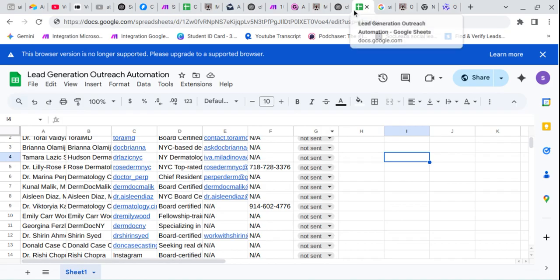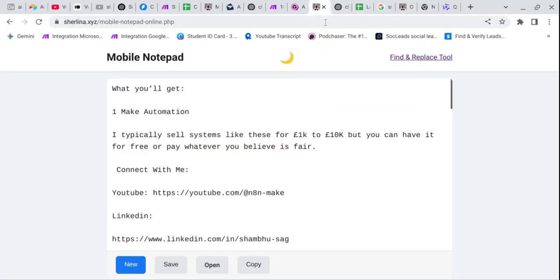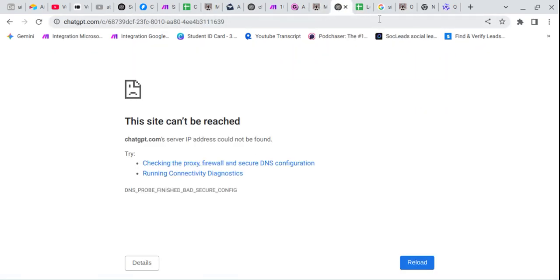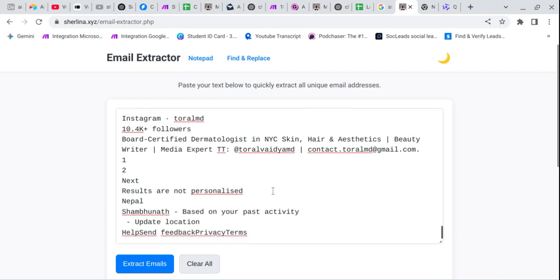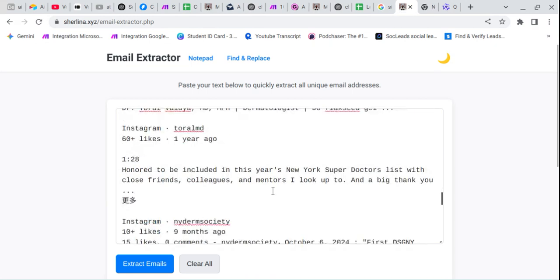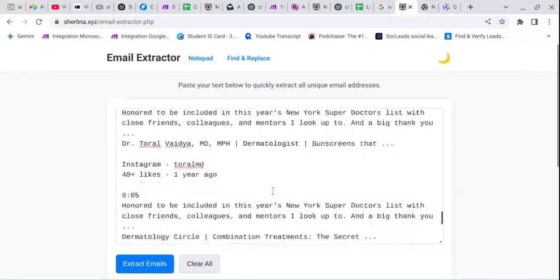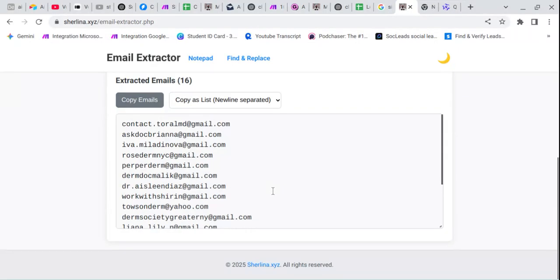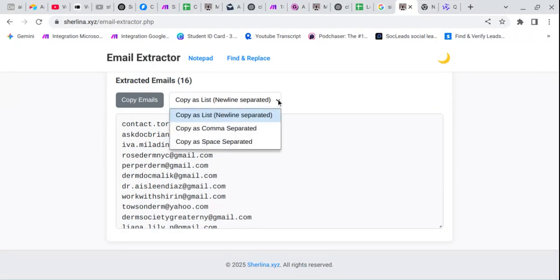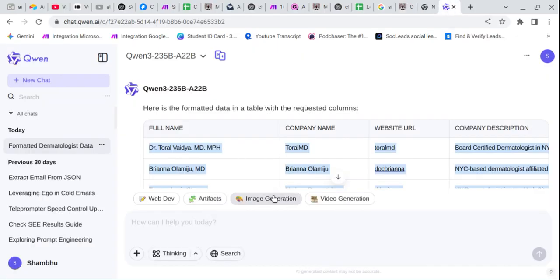So that's the demo. If you just want to extract emails, you can continue with this website. I am not running any type of ad. I made it for myself, but I can provide it to you now. You can copy as line, comma, separated, or space, anything you like, or you use Qwen.